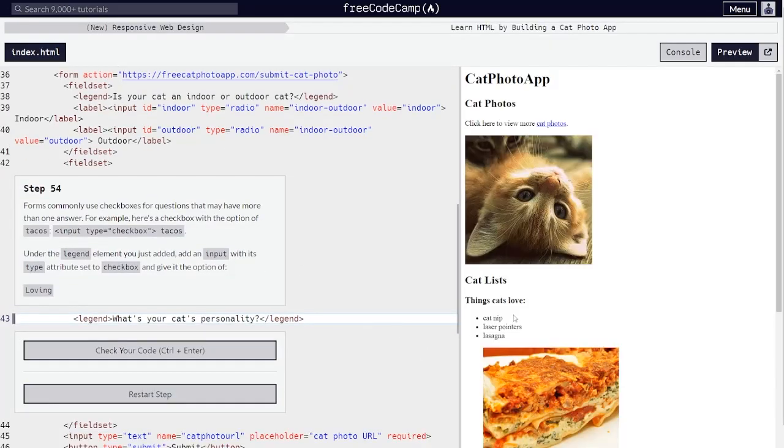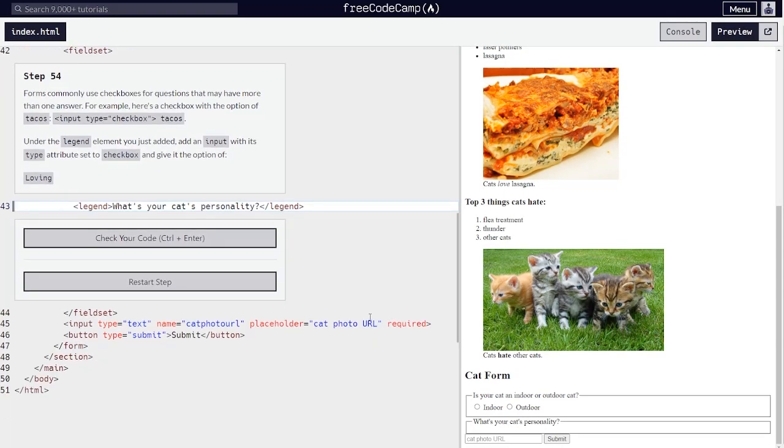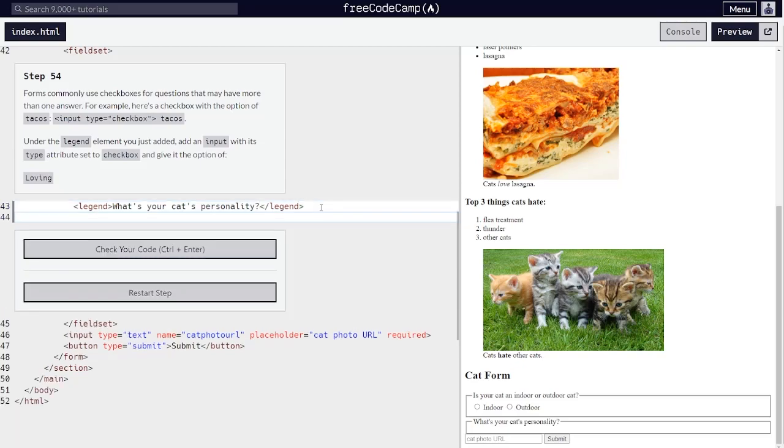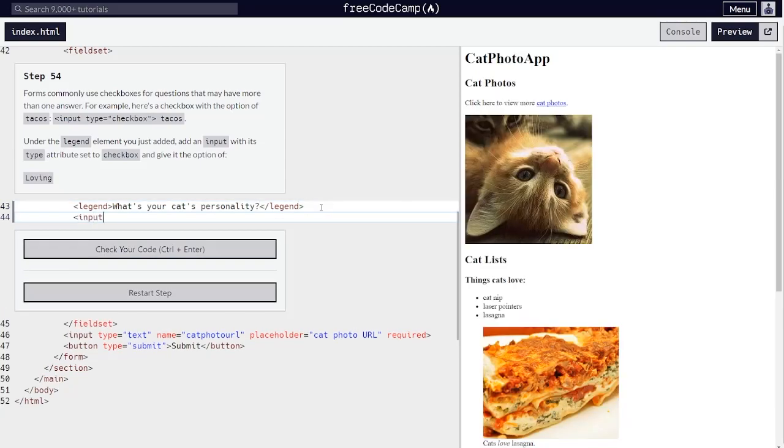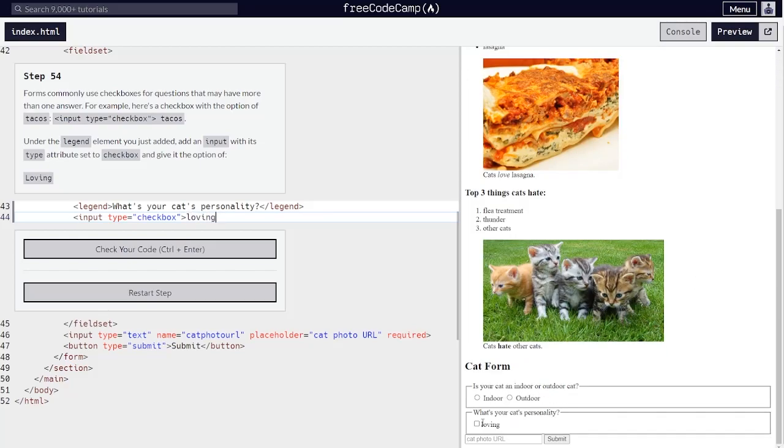Forms commonly use checkboxes for questions that may have more than one answer. For example, here's a checkbox with the option tacos. Use the legend element you just added. Under the legend element, add an input with its type set to checkbox and give it the option of loving. So we're going to do this and we're going to say loving. Okay.